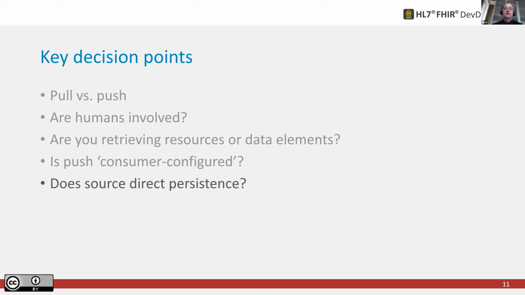If you are doing push, another consideration is, does the data source have control over or try to specify what is actually going to be stored in the data consumer system? So are you going to say, I want you to actually create this allergy or update this encounter? Or are you going to say, here's some allergy information, here's some encounter information, do with it as you see fit? Both of those are completely viable, but FHIR says that there are different ways to ask for those different kinds of things to happen.